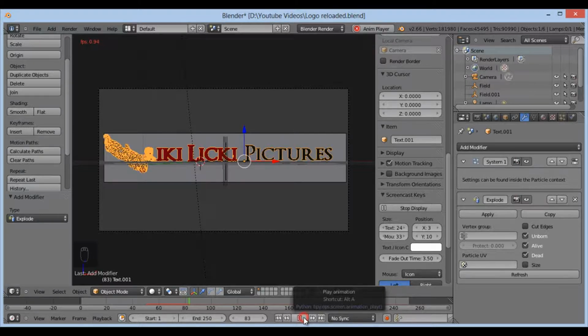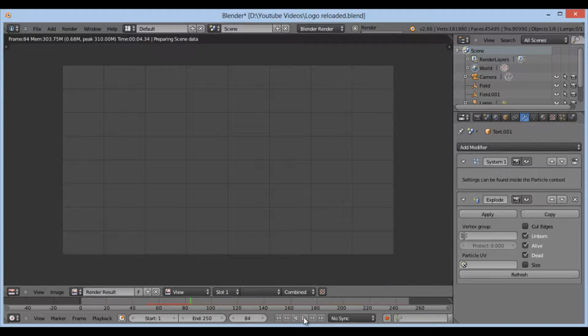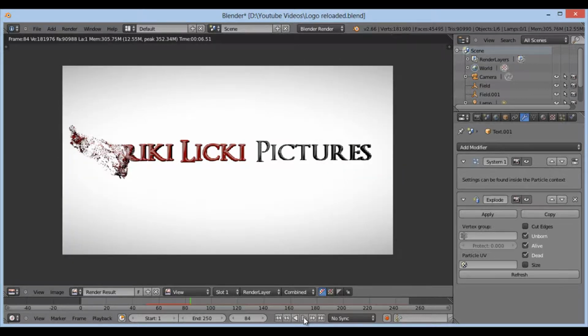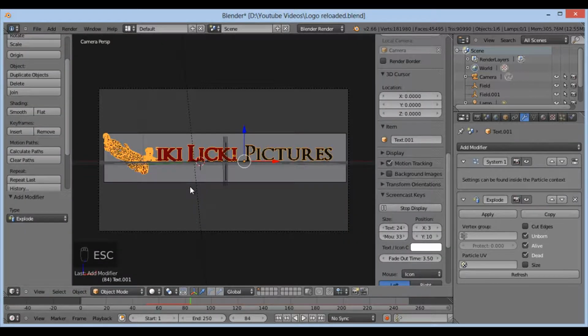So let's just see how it looks now. It should work. Yes, it does, and it looks really cool, doesn't it? So that's done, and that looks really good. So now let's get to work. We need to add some other stuff.